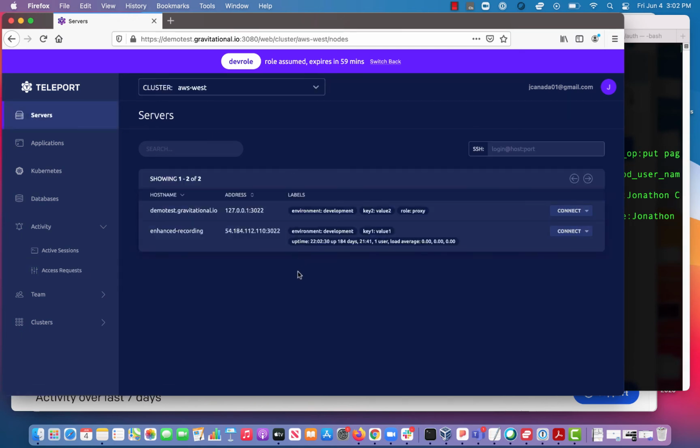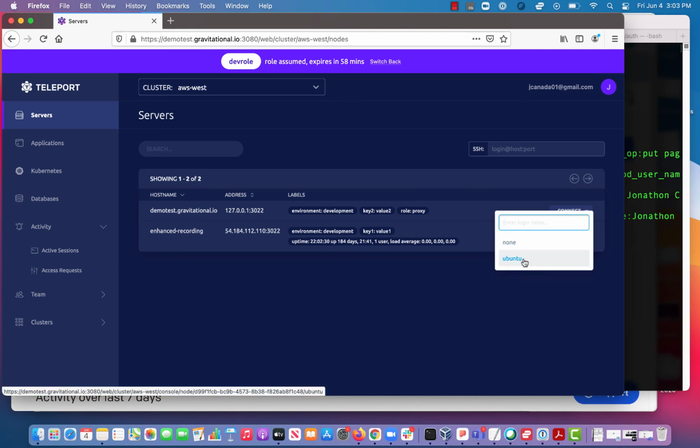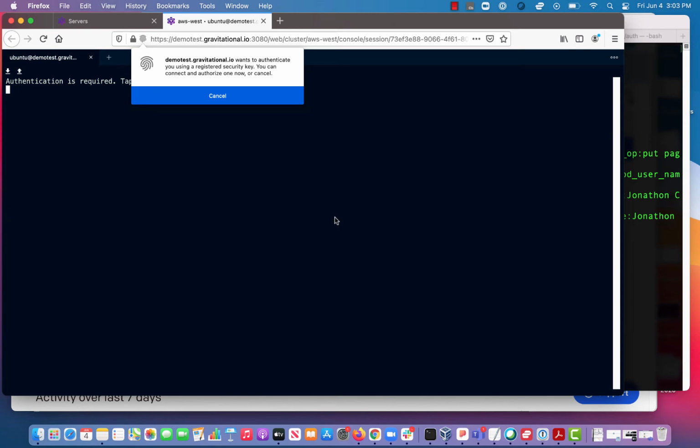Now if I go to servers, before there was nothing here, but now there are actually servers that I can access, because this dev role that I've assumed allows me to access servers that have a label of environment equals development. So now to actually SSH into one of these servers, I can click this connect button and choose an SSH user. Where this SSH user comes from is also from within this dev role, so you can specify what OS users somebody is allowed to SSH as. If I click this Ubuntu button, it takes me in here.